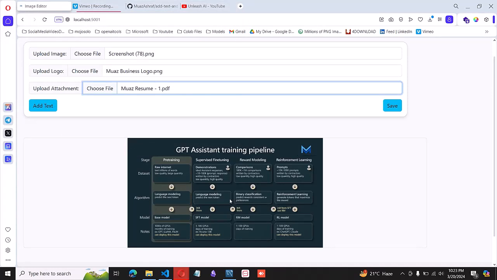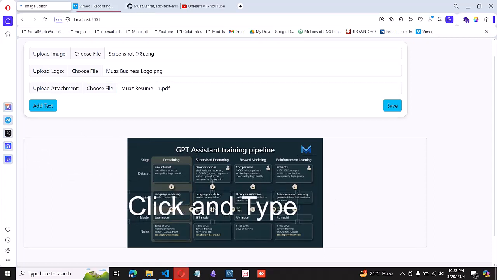So the PDF is attached and I want to add some text in that. You can edit this text, like I want to remember what kind of image it is. So I will say GPT training example.